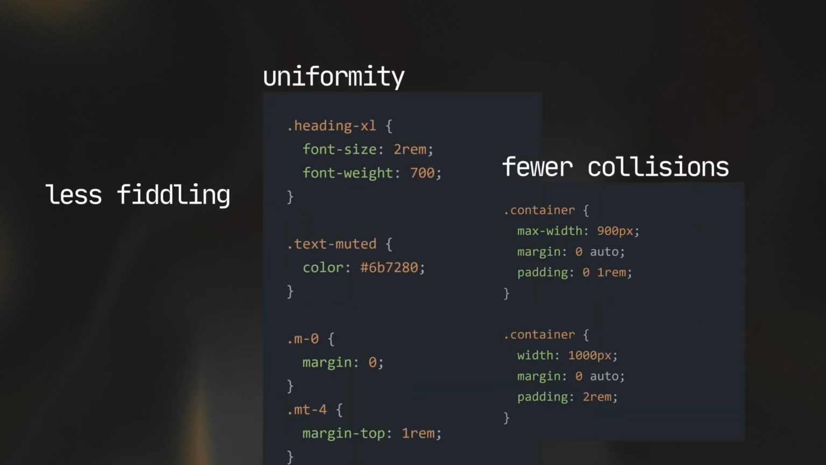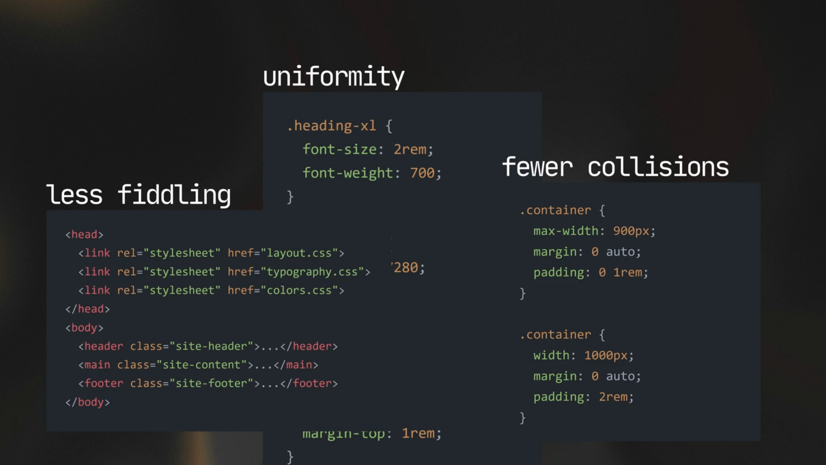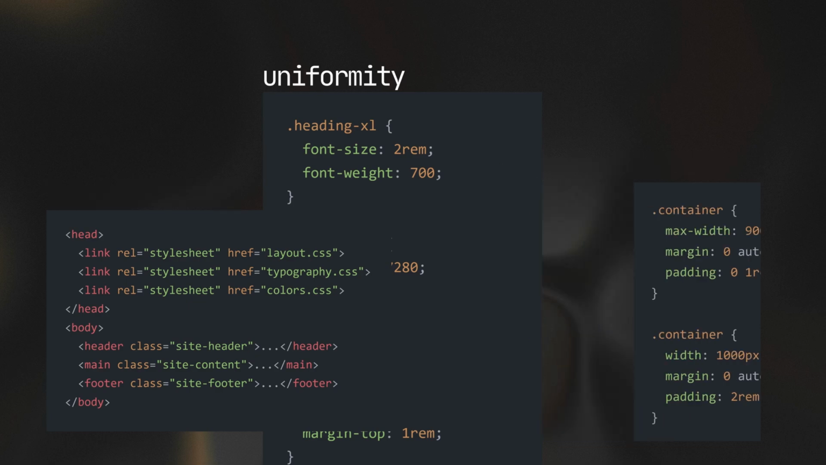If we look at the pros of a utility-based approach, there are plenty of legitimate reasons developers swear by Tailwind. Less fiddling with random CSS files, fewer collisions of that random .container class, and a sense of design uniformity.